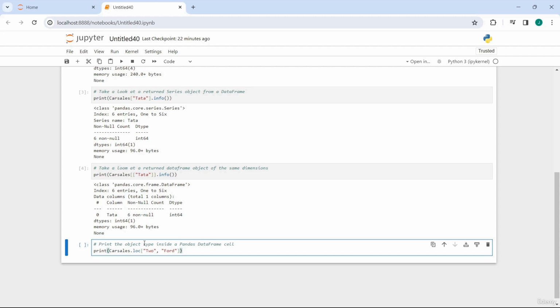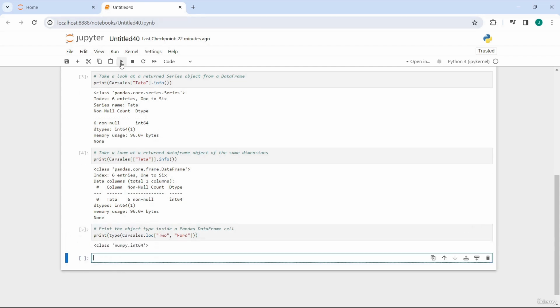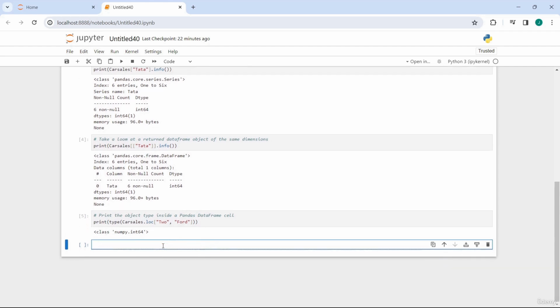And we can put the type function on it. So let's run this code. And here we can see that Python returns the class numpy int64.